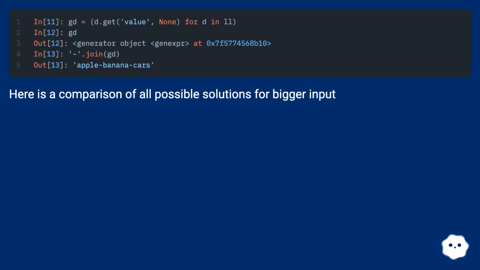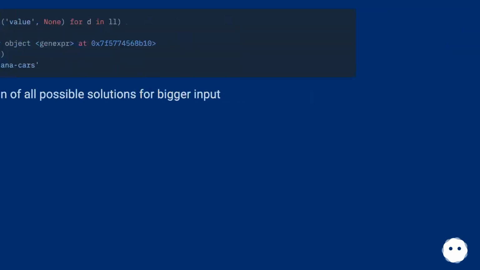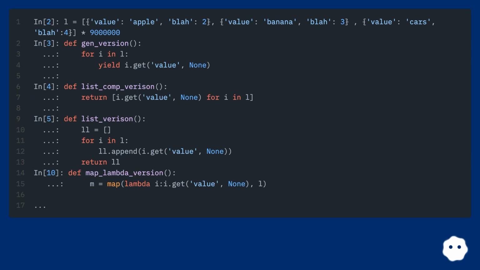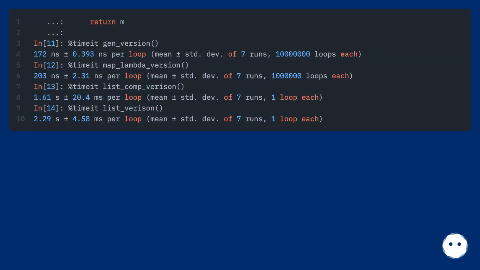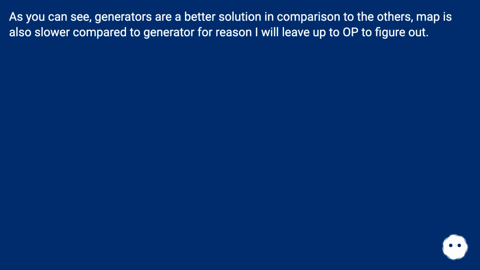Here is a comparison of all possible solutions for bigger input. As you can see, generators are a better solution in comparison to the others. Map is also slower compared to generators, for a reason I will leave up to OP to figure out.